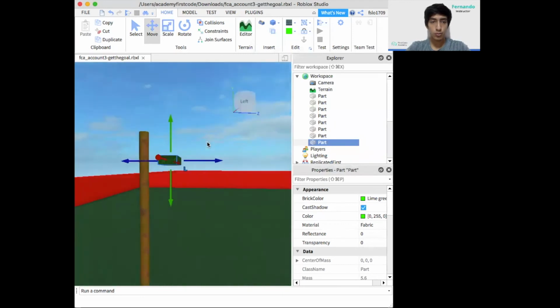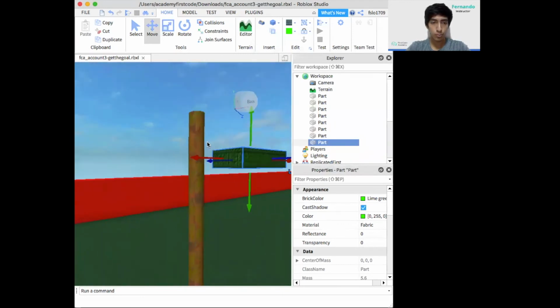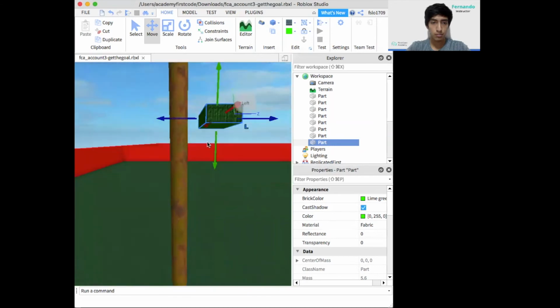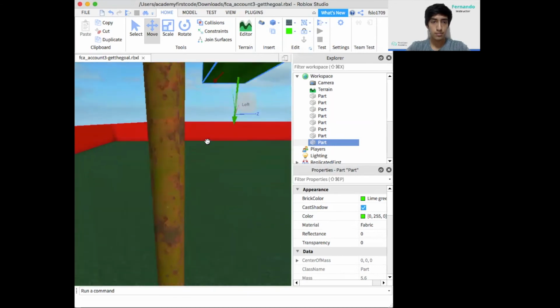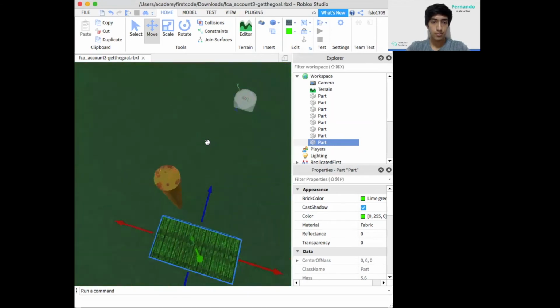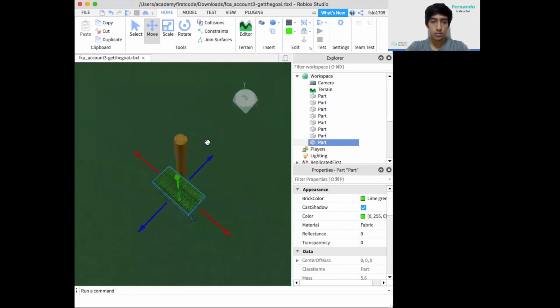Make sure to move around so you are more precise with your movement. You can change the views using WASD, Q, and E. Make sure the flag kind of intersects this pole. You can scale it so it looks more realistic.